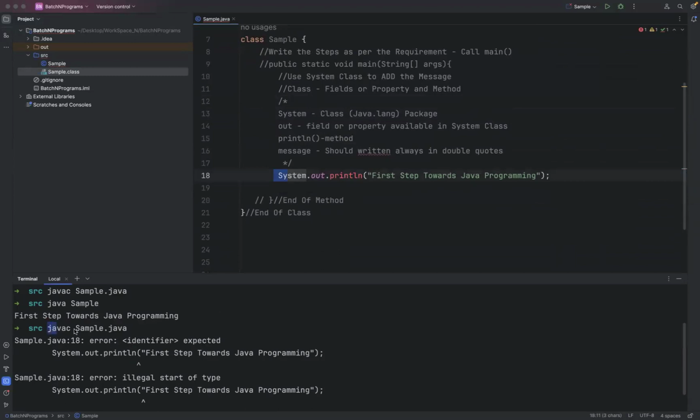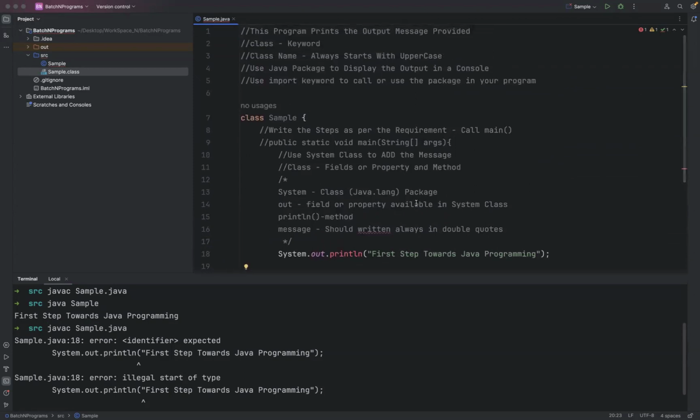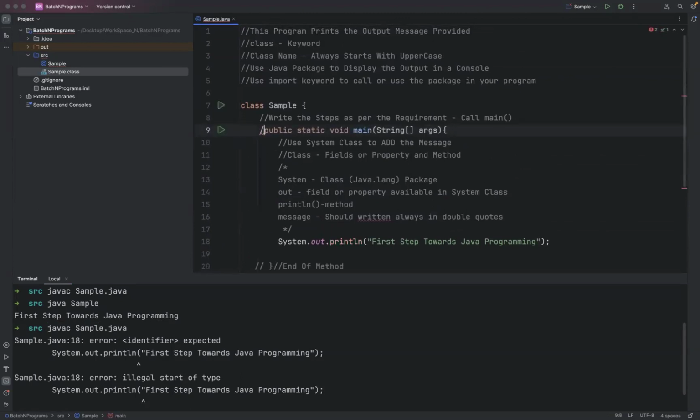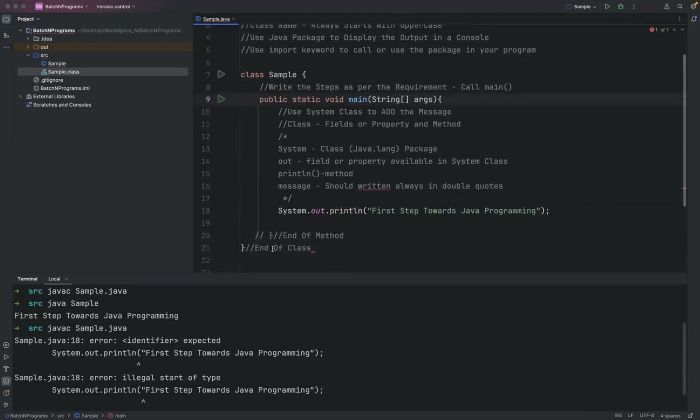When you are compiling and you are seeing the error, this is nothing but a compile time error. The programmer is responsible for this as he has not followed the instructions provided by the Java team or JDK. Okay. So now without a main method, we cannot compile the Java program. This is very important. You can make a note if you want. Now, end of the method, end of the class.